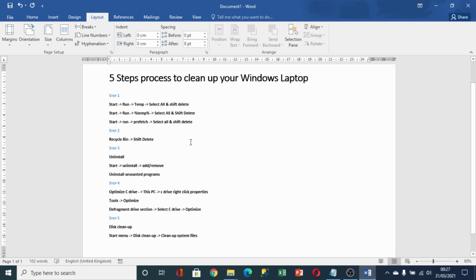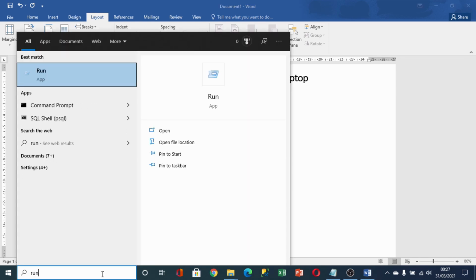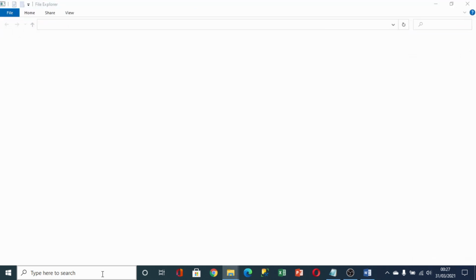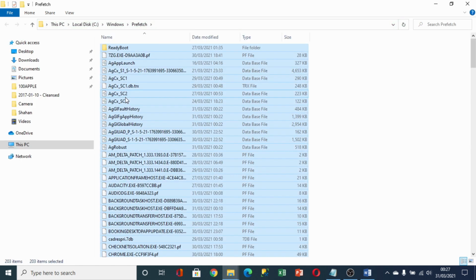Okay, the next step in the process is to start, run, type prefetch and select all files and Shift Delete. So I go to run, prefetch. So it asks for permission, continue. All these are temporary files, so I'll just do a Shift Delete.